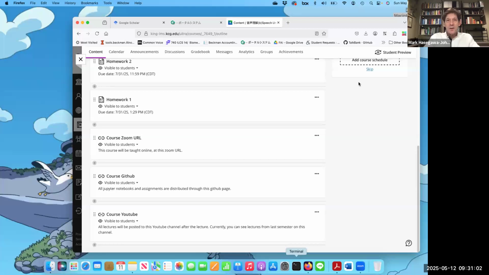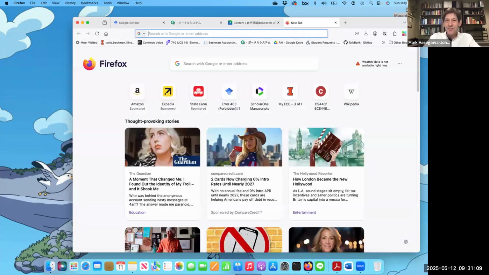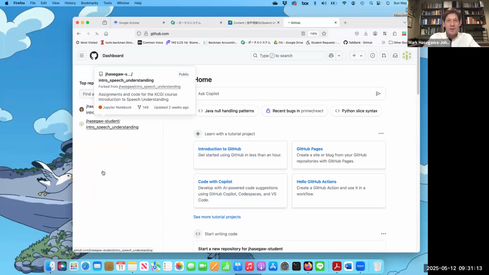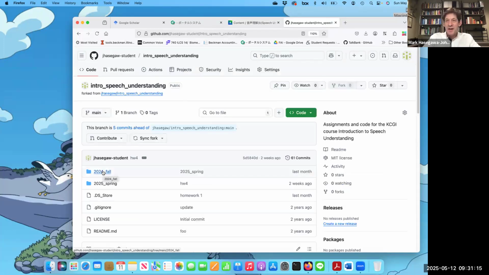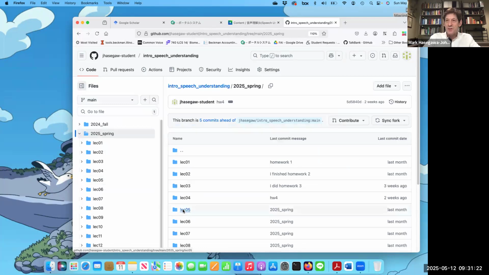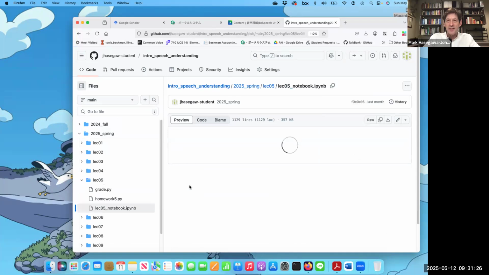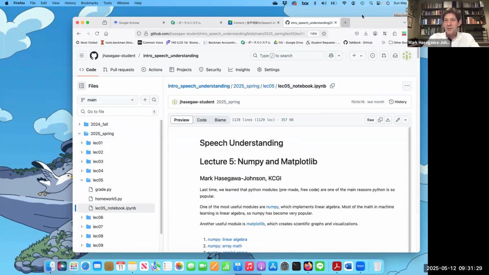Okay, so let me go to the GitHub page actually. Last week we finished up talking about Python in general, and this week we're going to begin talking about NumPy, which is the set of packages available for Python that allow us to do numerical computation, scientific computation, artificial intelligence, and other kinds of numerically complicated operations. So let me go ahead and open up the Jupyter Notebook.